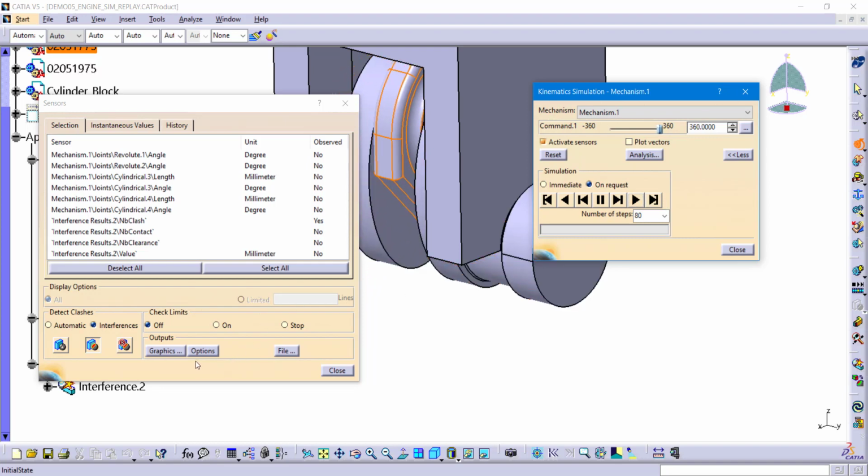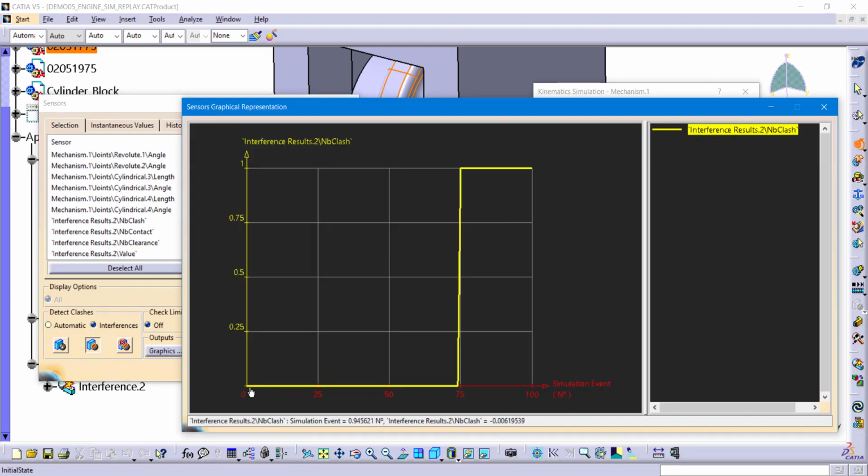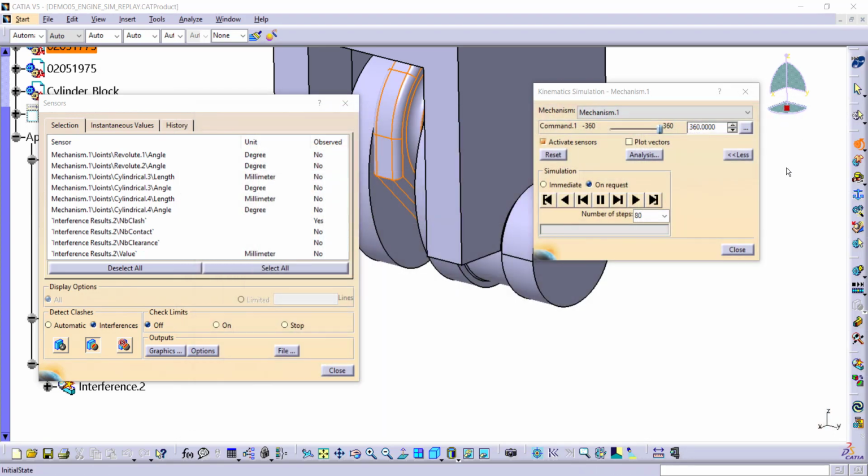After it completes, down here at the bottom you can click on the graphics, and this is where you can see in the graph it basically just goes from 0 to 1, meaning that 0 is no clash detected and 1 is clash detected. So you can see that right at about the 75th step within that simulation event is when the clash did start to occur. So that's a slightly different method of detecting clash throughout a motion in kinematics.